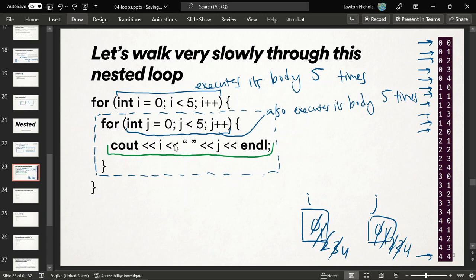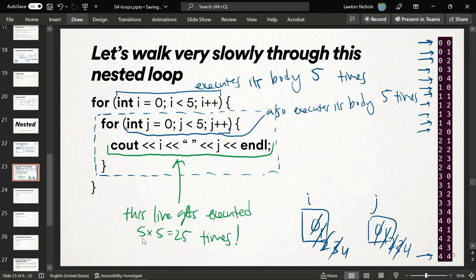25. Why? 5 times 5. So this outer loop is running 5 times, right? Each time, this inner loop is itself running 5 times. See how they multiply? This line must get run 5 times 5 equals 25 times. Very nice. So yeah, I think that's all I wanted to say about this example. Are there any questions before I move on?